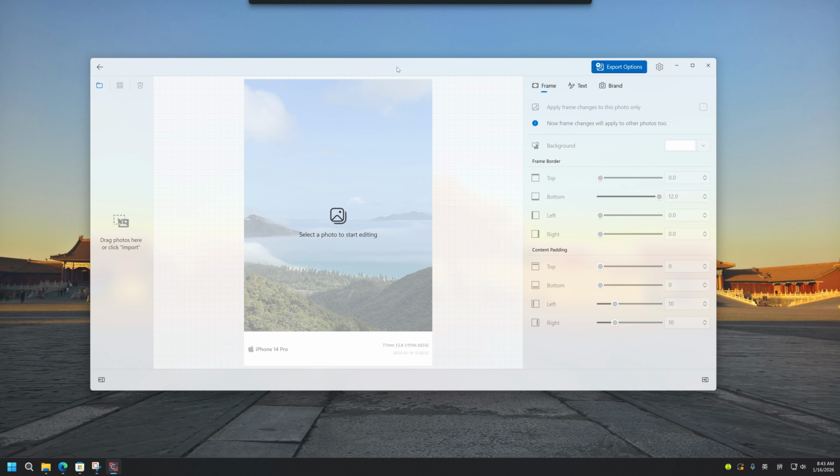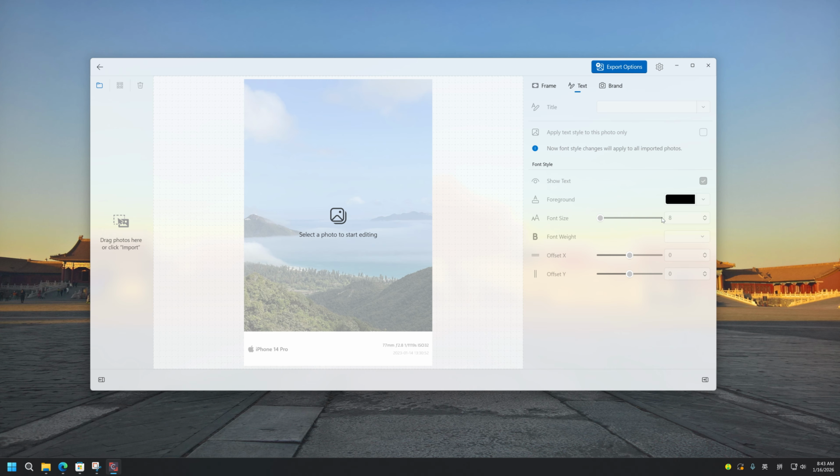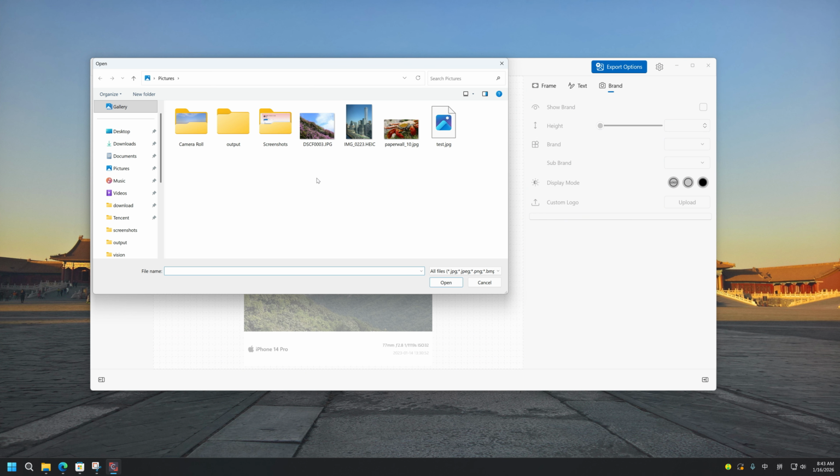Okay. Then you will go to the edit page. The left region is where you can import pictures, the middle region is the preview page, and the right region is the editor page. You can adjust the frame border, content padding, and the text in this picture, and also you can adjust the logo, the brand of this picture. Okay, let's import the test pictures.